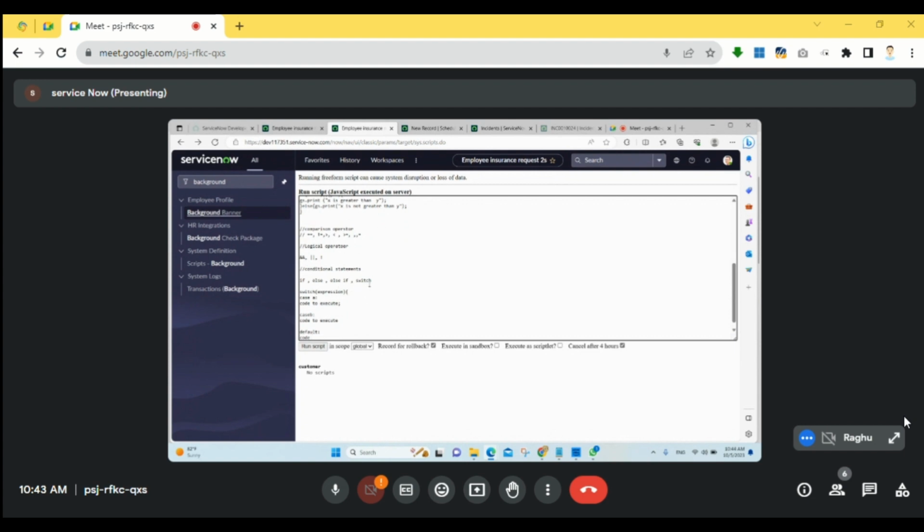Suppose you are giving a variable x equal to A, right? It is matching with A. Here in place of the expression you will give x, and if x is matching with A, it will run this code. If x is equal to B, it is matching with this B condition, so it will run this code. But suppose you have given C and C matches neither A nor B, so it will print default. Are you guys getting it?